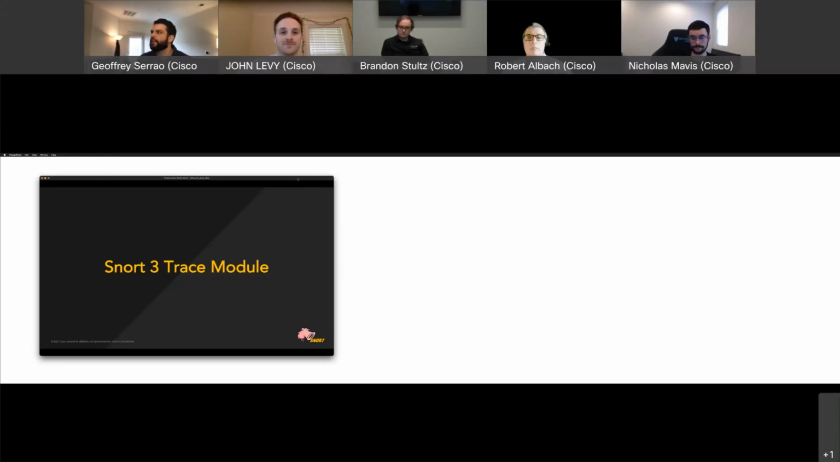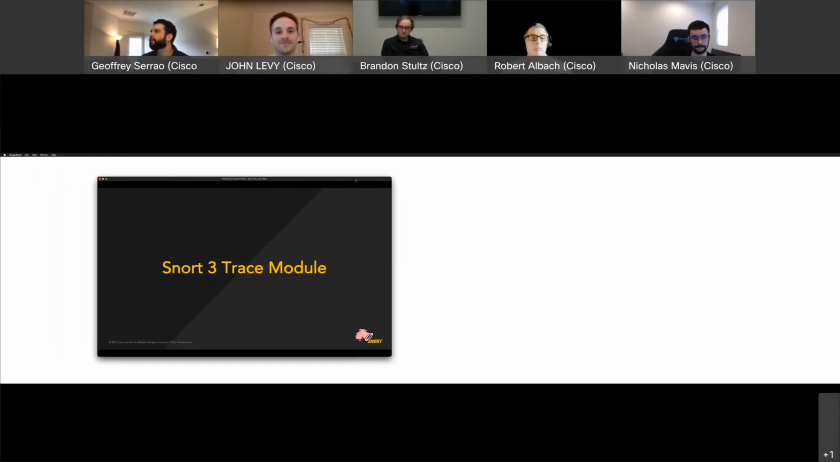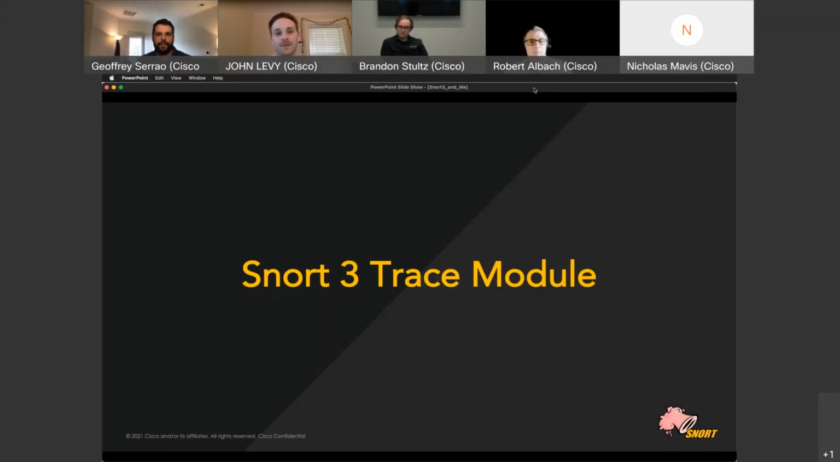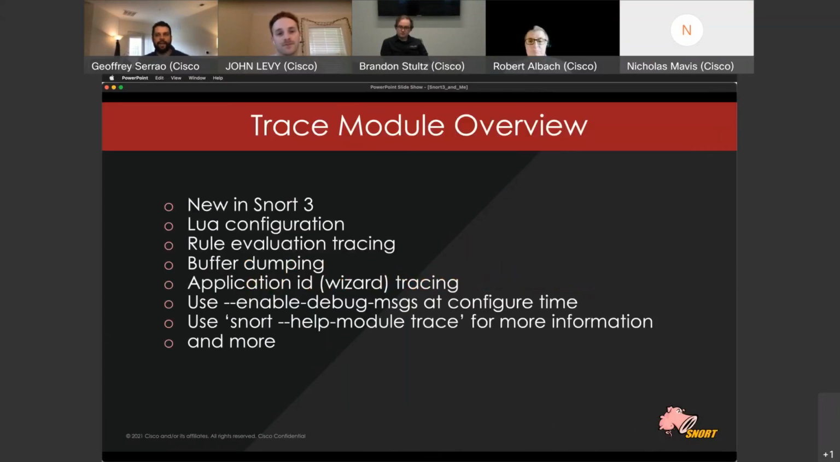So this is the Snort 3 trace module. This is something new that we added in Snort 3. While we did have a way to dump buffers in Snort 2, it wasn't as easy or straightforward to do. With Snort 3's modular architecture, this is a little bit easier.